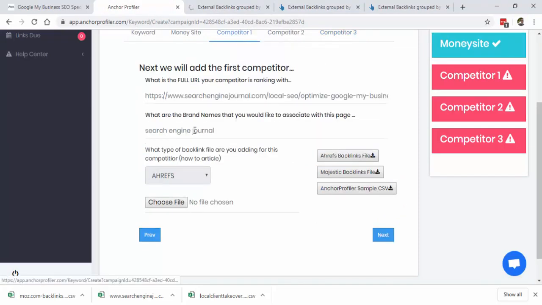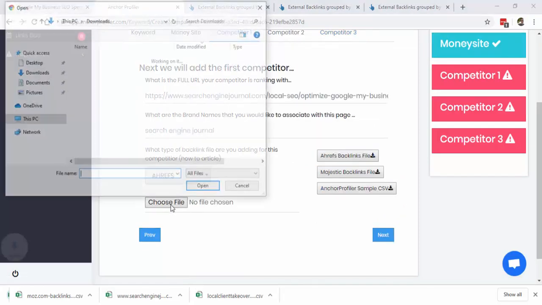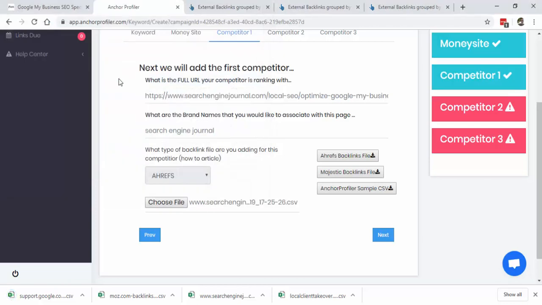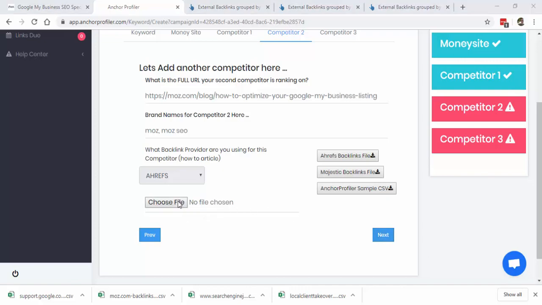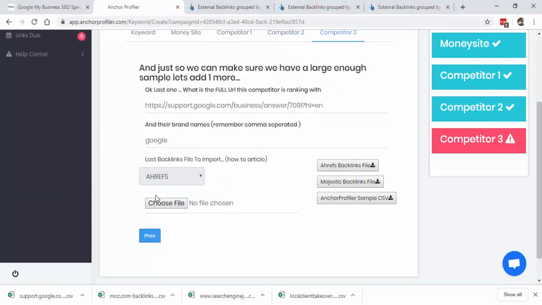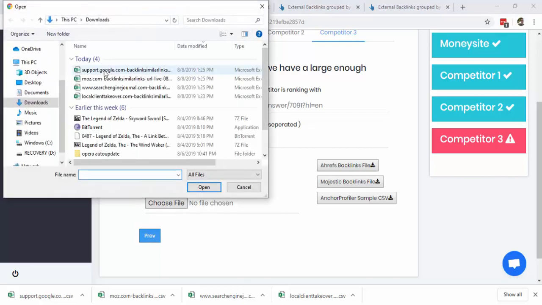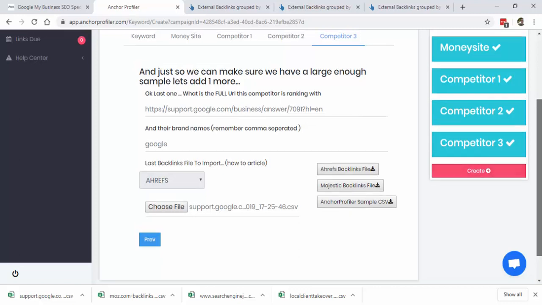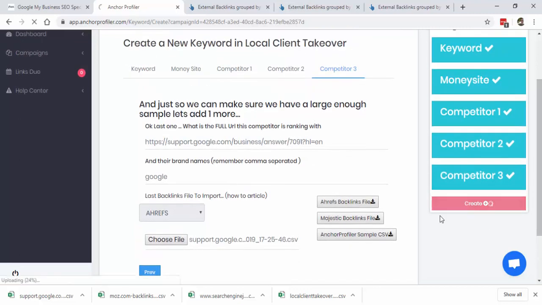All right, so we have Search Engine Journal. We're going to use Search Engine Journal links, then go to competitor 2, get Moz links right here, and then number 3, go ahead and grab Google. And now, since everything's filled out, we're just going to go ahead and click Create, and that's going to make our project.